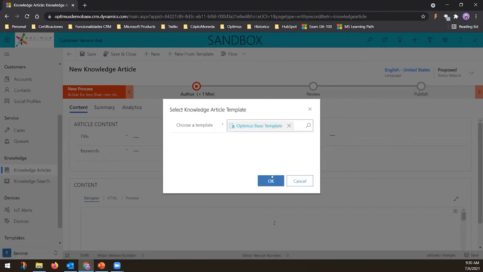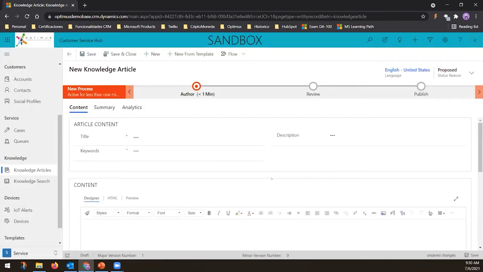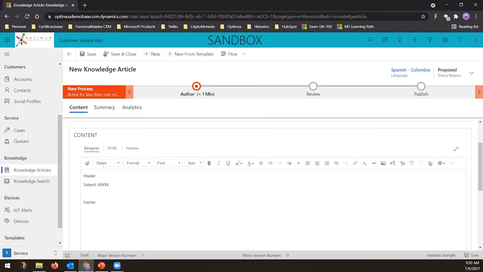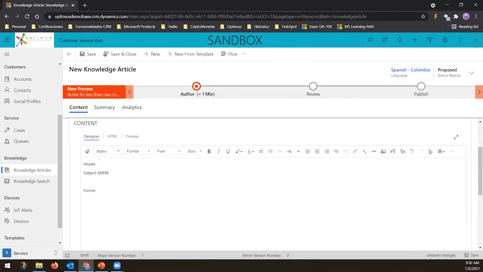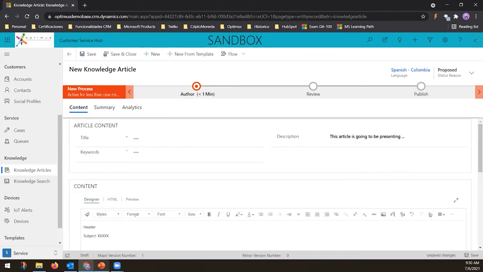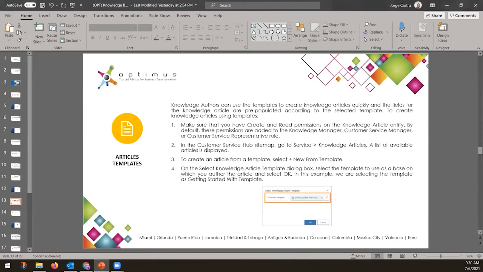Okay, so let's say that I'm going to use the optimal space template. That was the template. So as you can see here, the description is going to be entered immediately, and all the information that you already have in your template is going to be here. It's a basic template functionality, and basically I am presenting this because I really want to recommend you use it.